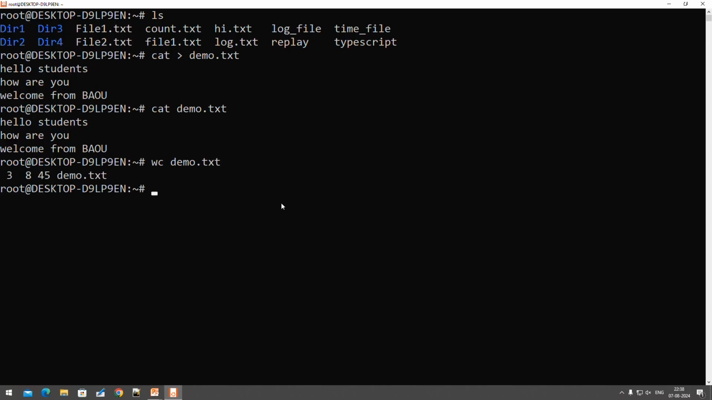Now if you individually want to know only one of these, in that case you need to use options. So if I would like to know only lines, then I can use -l. L stands for number of lines, then after that the file name. So I am using the file name demo.txt. In that case you will get the total number of lines as well as the file name.